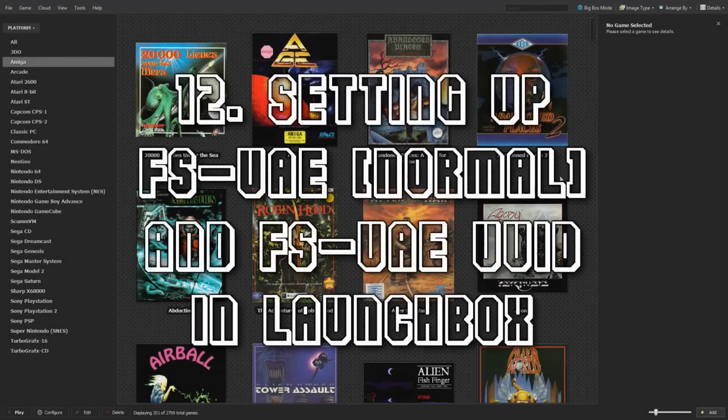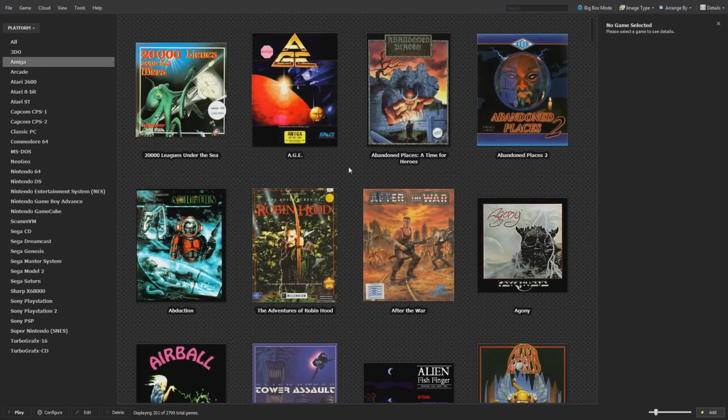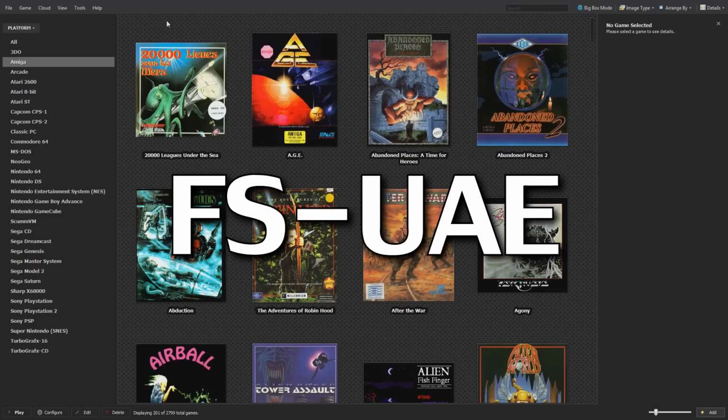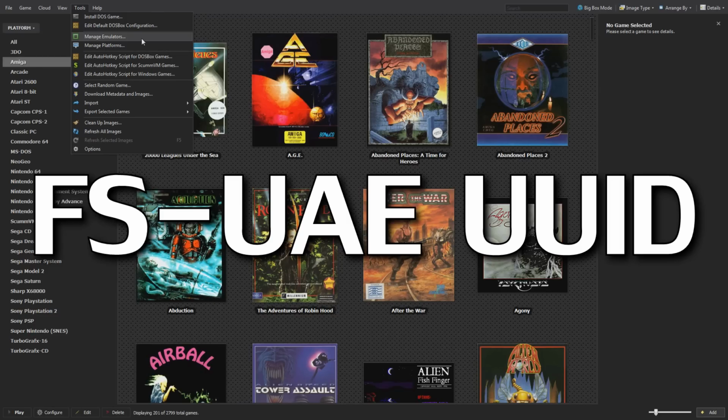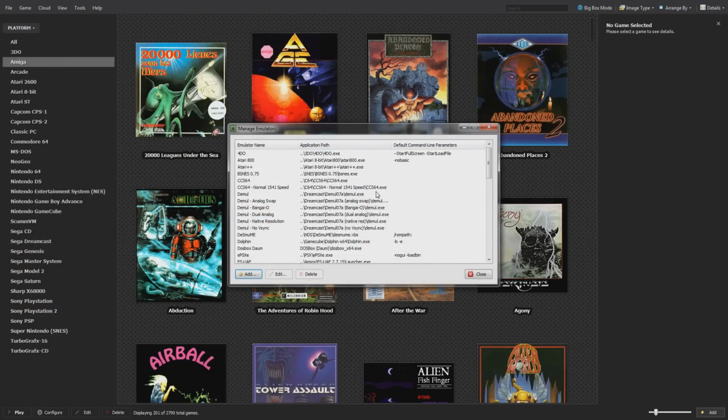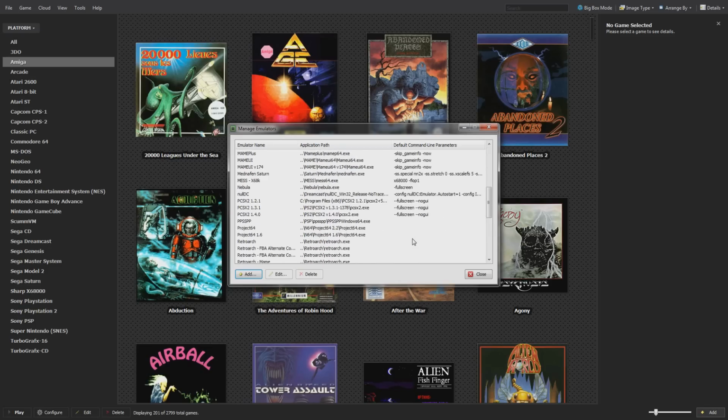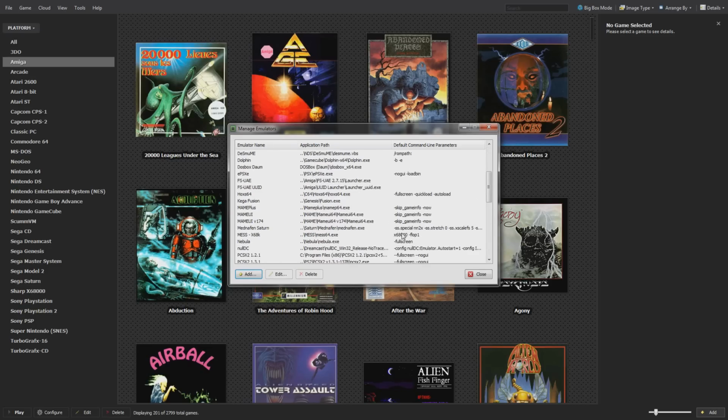Okay, so that does it for FS itself. Now I'm going to go into incorporating it into your Launchbox setup. The first thing we need to do is create two emulator entries for FS and Launchbox. One that we're going to simply call FS-UAE, and the other we're going to call FS-UAE UUID. The reason for this is because we'll be using one of these for games where we're using the built-in config in FS, and one for the games that we've created custom configs for.